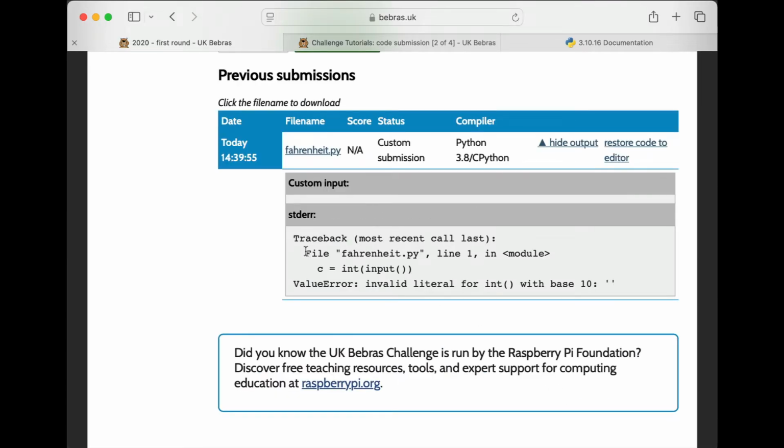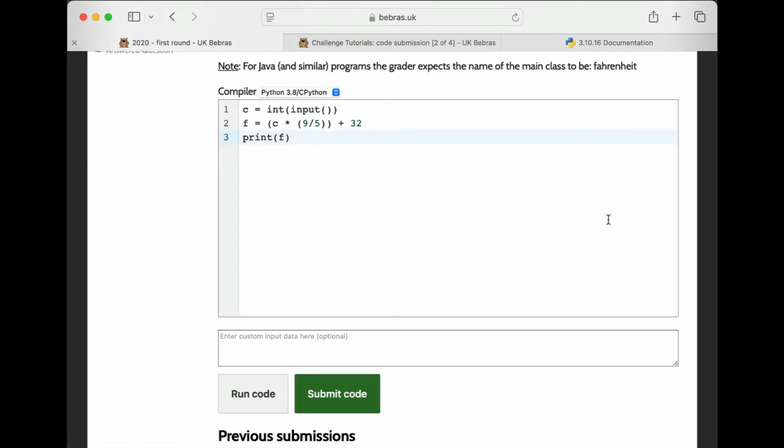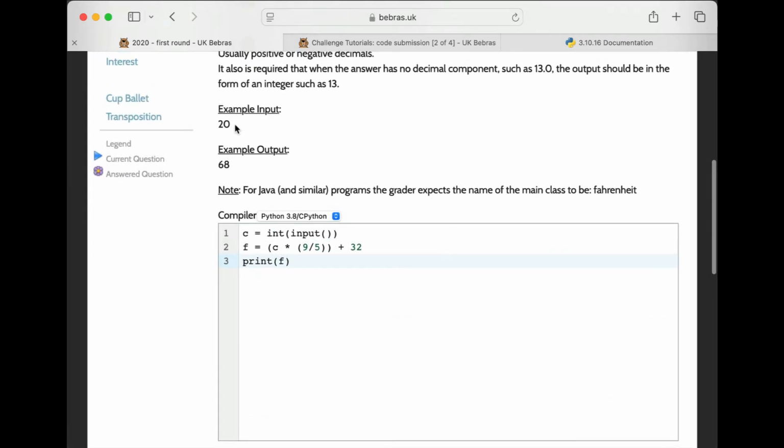And we can see that we have an error on line one. This is because there was no input. So if we're just going to run our code, it's got to have some input. When we submit our code, it gets sent to the testing server where a variety of inputs are tried and the outputs marked. Let's use the example input and then we know what to expect. We expect 68.